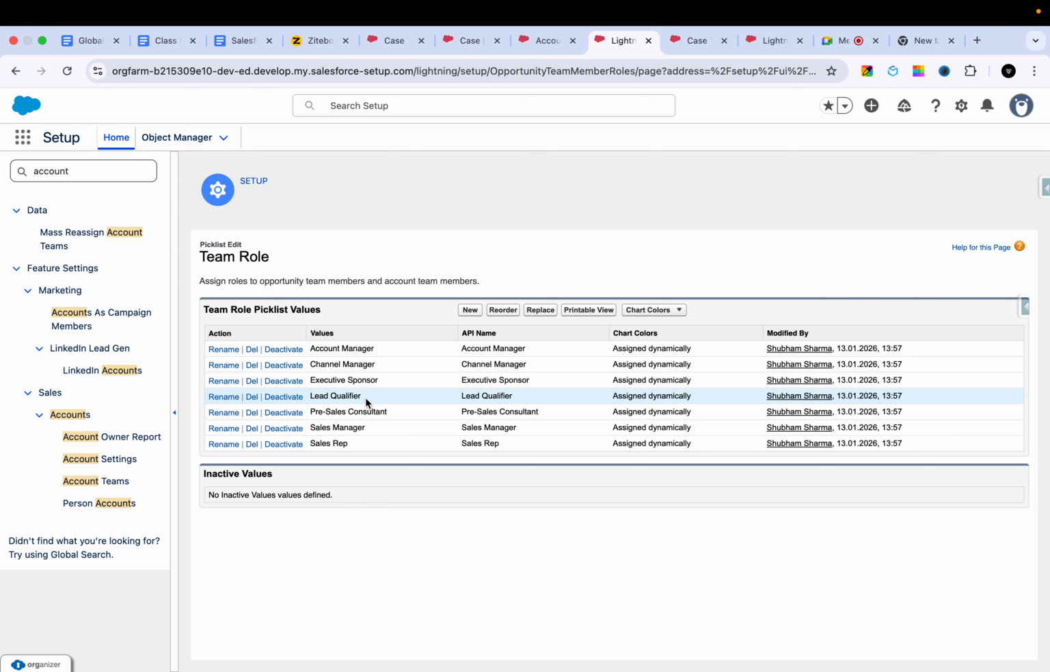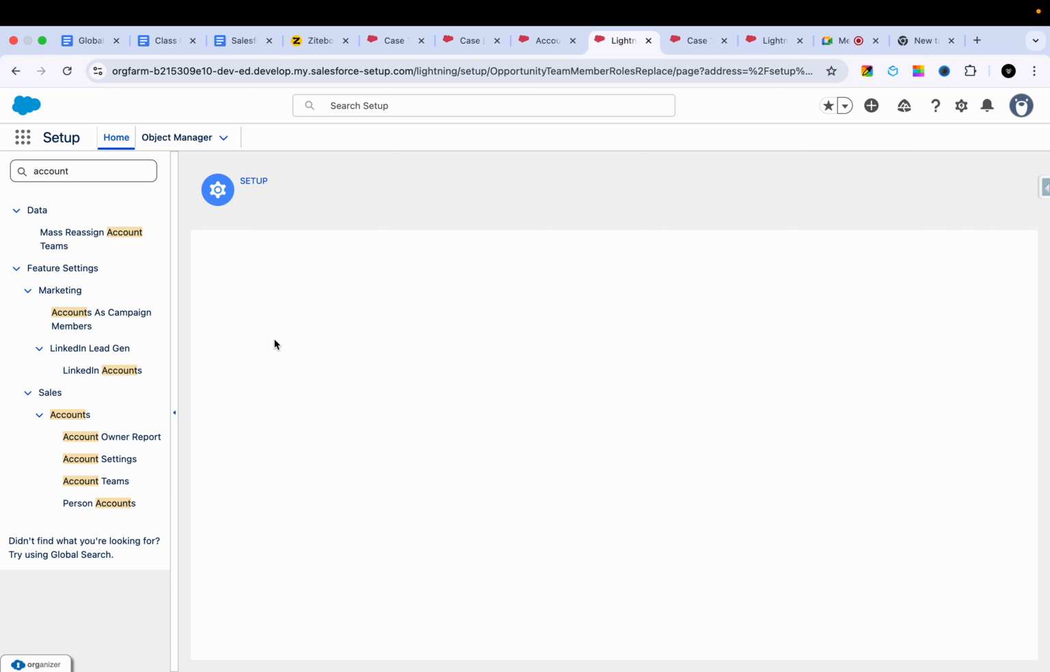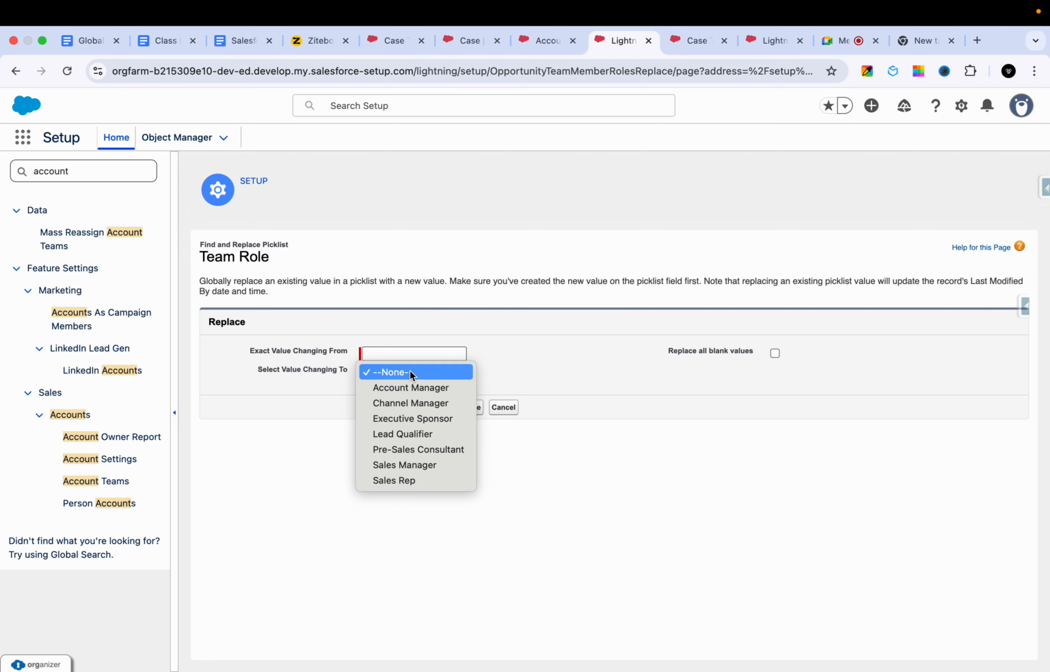You can add new ones based on your project requirement. I'm just going with the default ones right now. You can disable it and you can also replace the existing team roles. Let's see how it works in real time.